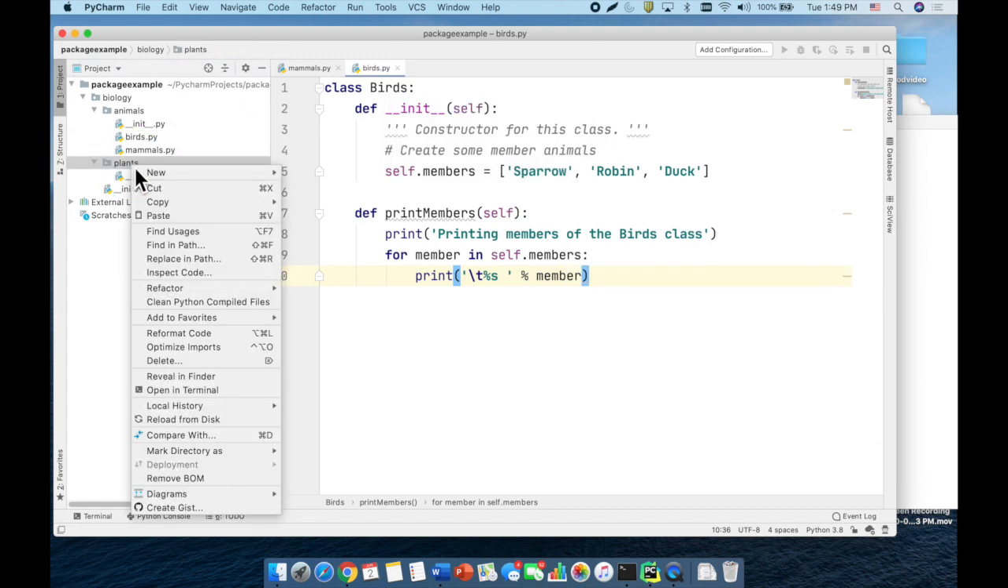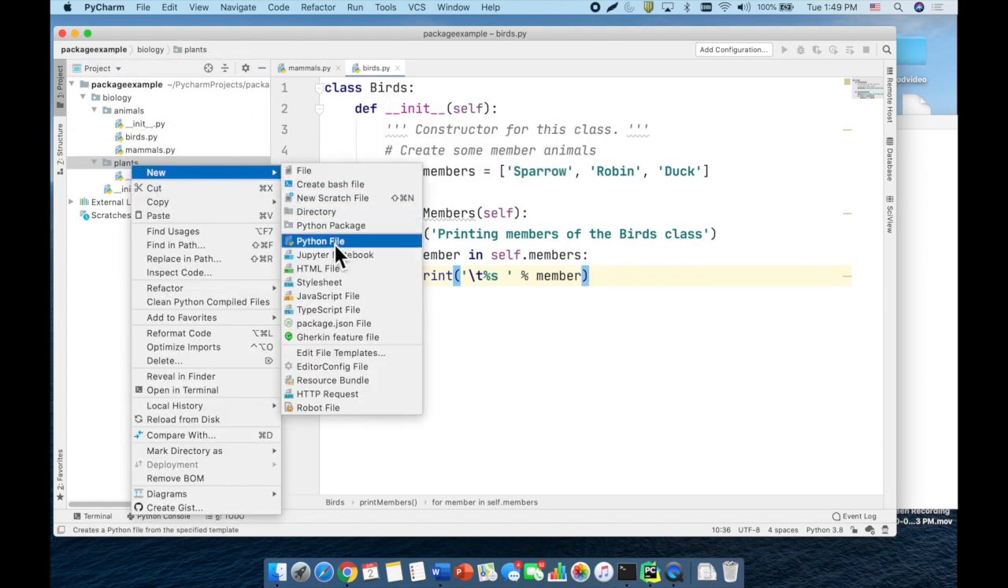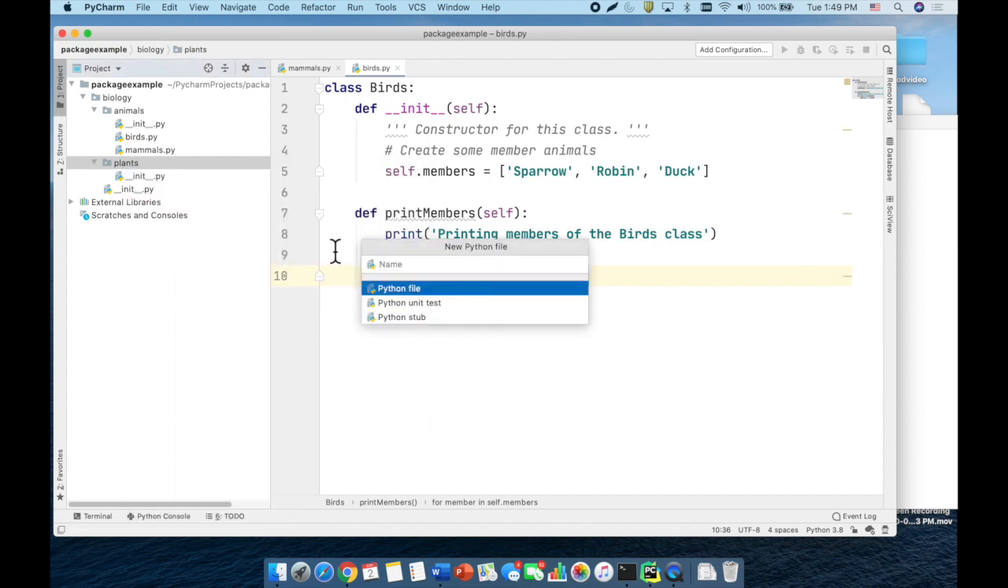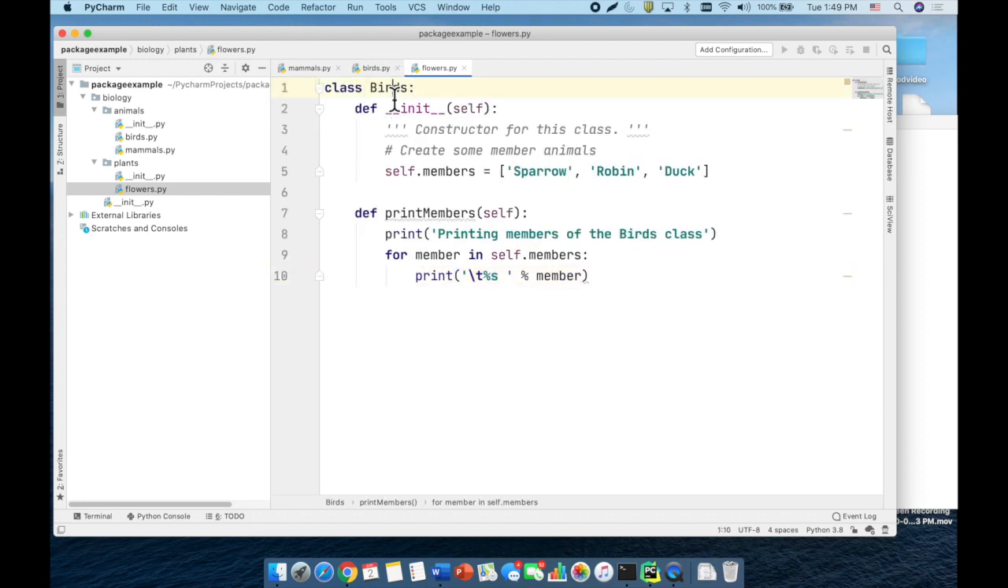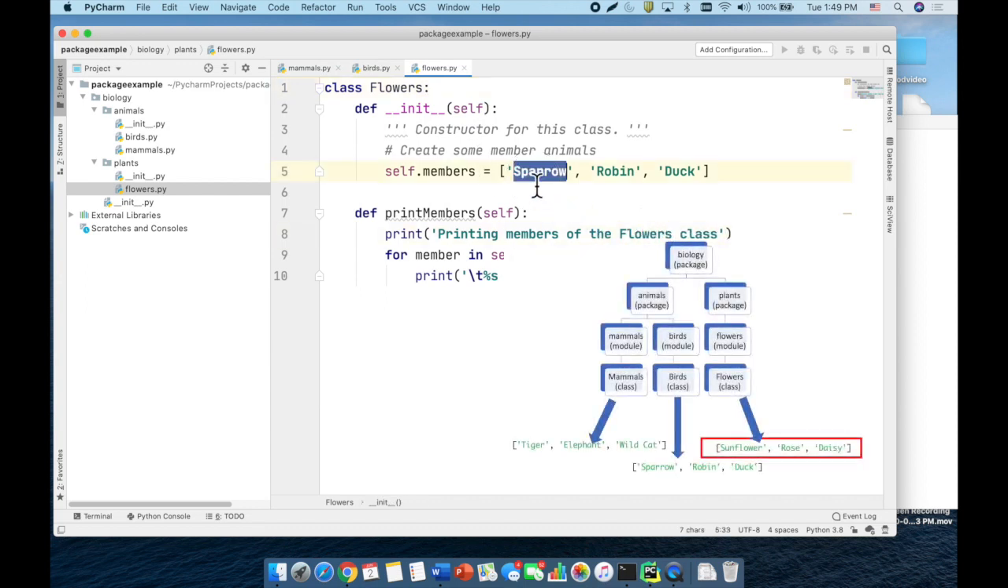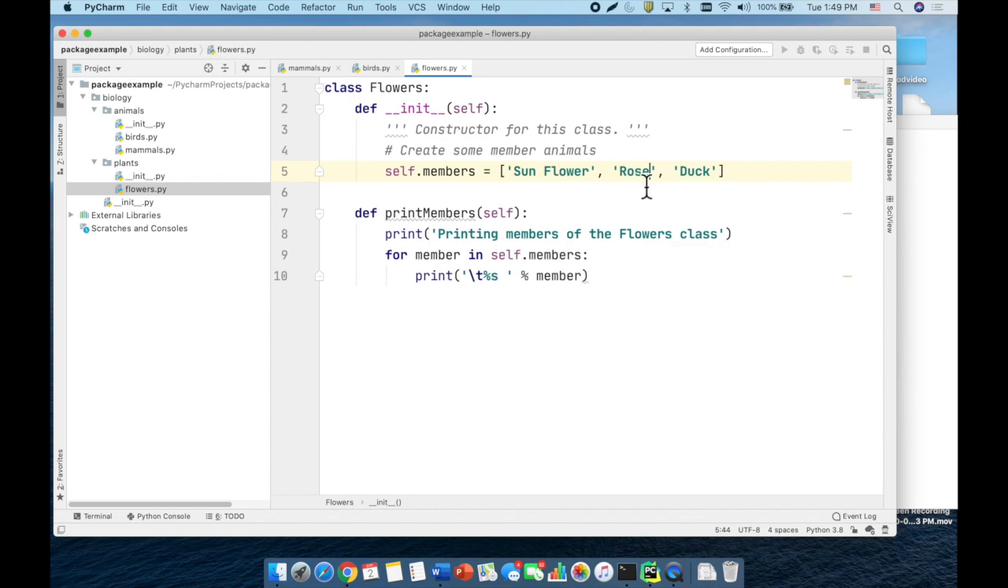Similarly, I can create a new Python file or Python module in plants. We're going to call it flowers. Similarly, I can copy and paste the birds class, change this one to flowers, and make this one also flowers. Update the self member as sunflower, and this one as rose, this one as daisy.